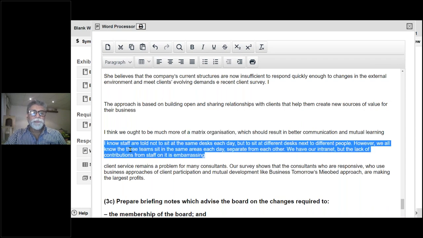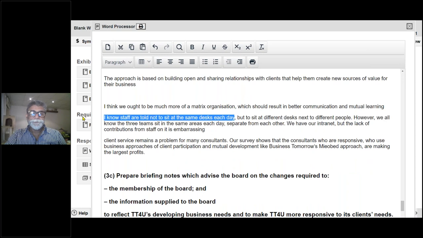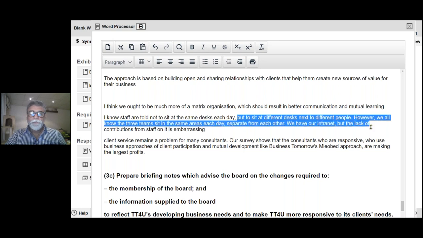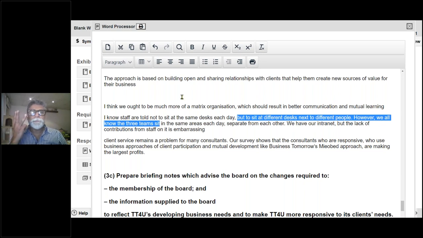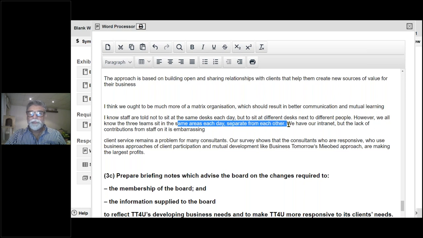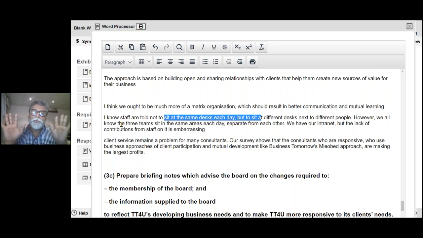what about this? I know staff are told not to sit at the same desk each day, but to sit at different desks next to different people. However, we all know that there are three teams: small business teams, large business teams, and government work. They work in the same areas each day, separate from each other, so they don't talk to each other. That's what I understand. They want them to change places, but every day the three teams sit together at their own desks. So I think the three teams are not communicating or talking to each other.